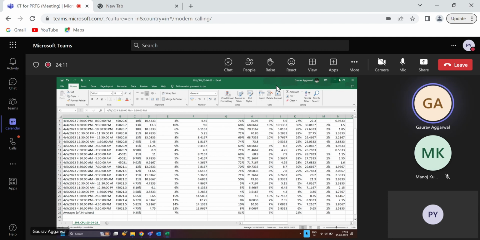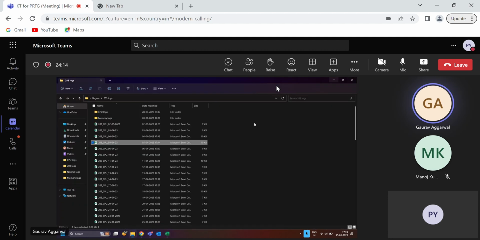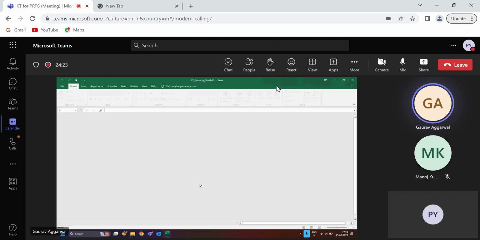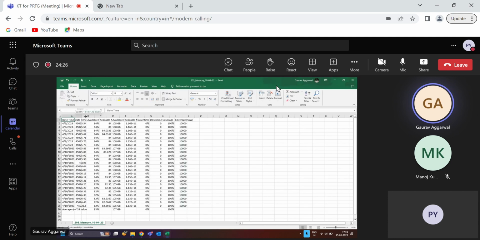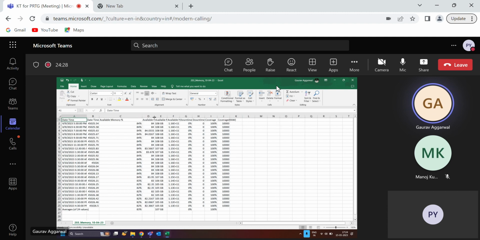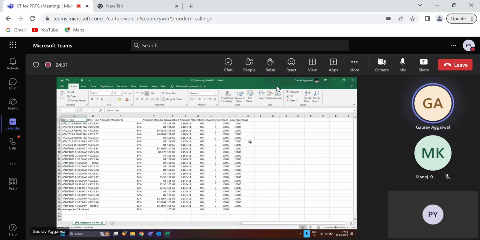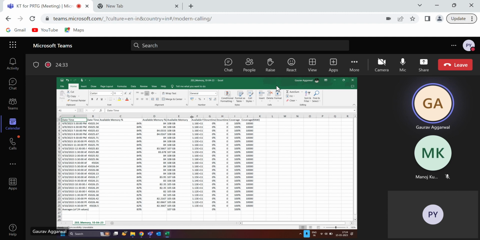This is for CPU. I can explain it for memory as well. Let's say this is memory. Memory is less, so it shows available memory, not used, at any point of time. The available RAM was like 84%, so the rest was being used, or like 16% was being used.